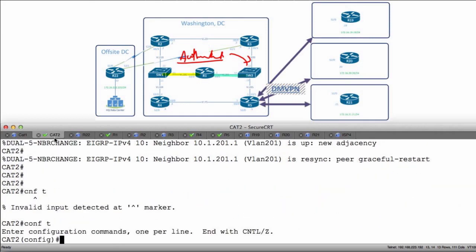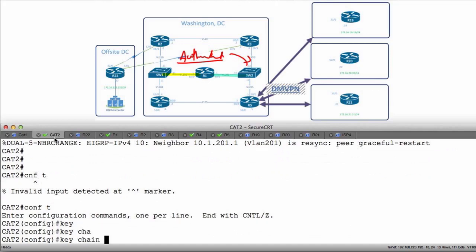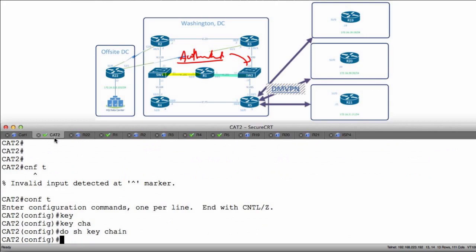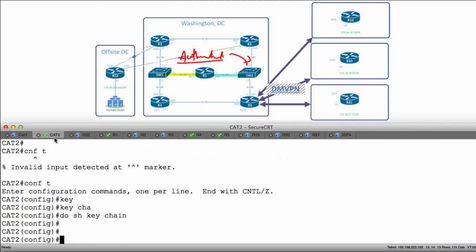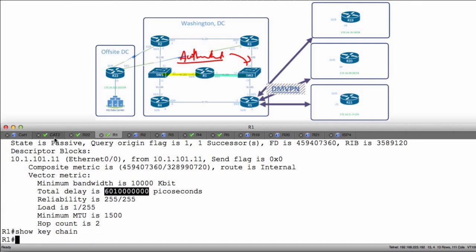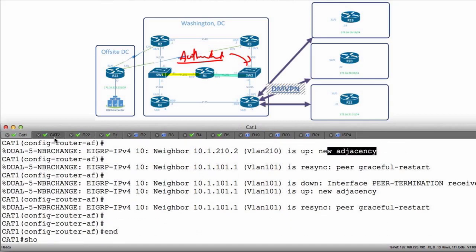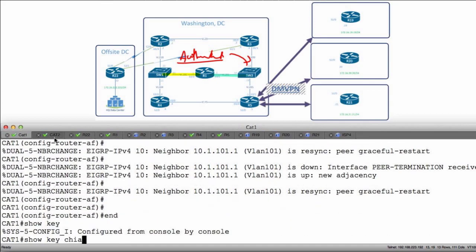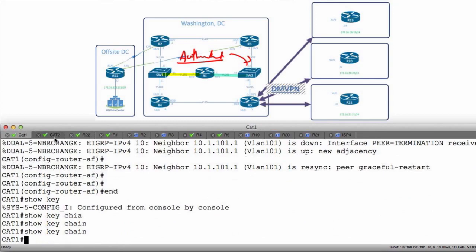So we'll say config T, keychain. Let me see, do I already have one? Do show keychain. Check on R1, do show keychain. Check on cat1 just to be sure. All right, good to go. We don't have a keychain, so let's go ahead and make one.